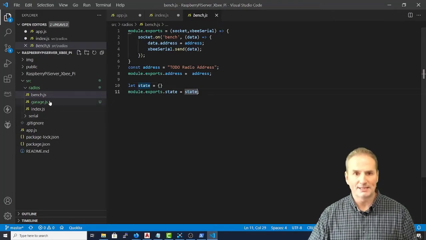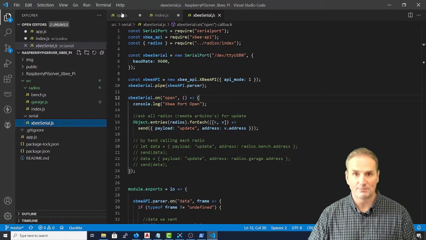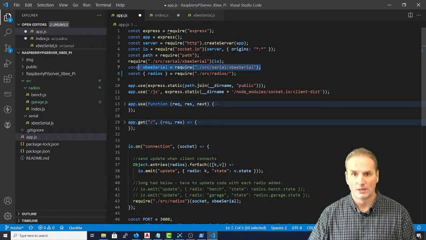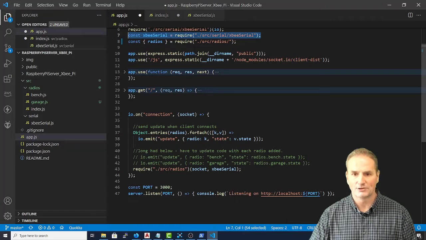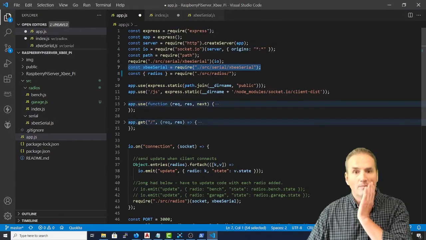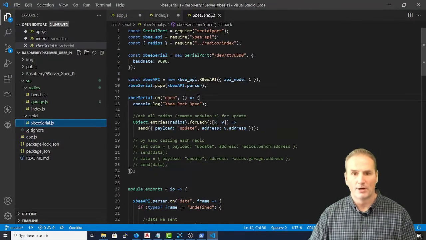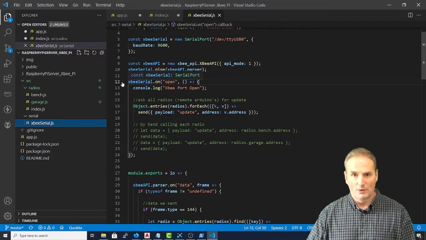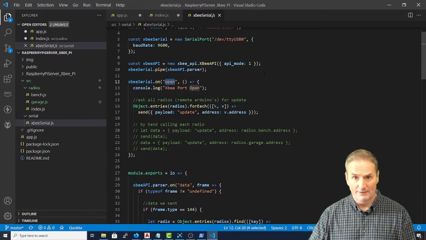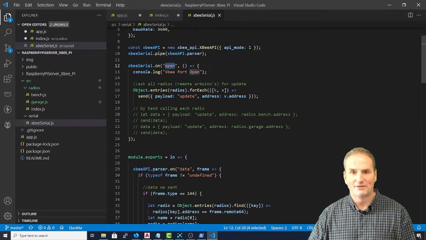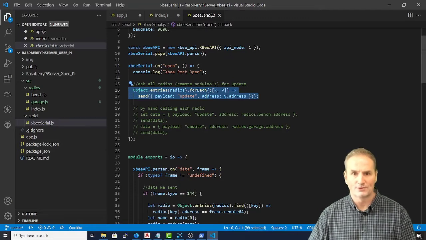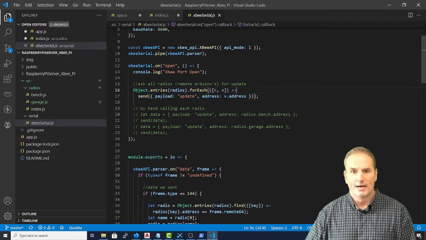And the way I address that is, if we look inside of Xbee Serial, we load Xbee Serial up here. Although we don't need it anywhere here. Yeah, we do, actually pass it here. But it gets loaded up here, and the good part is, once we load that up, the Xbee Serial is going to connect. We have the open event, and inside of the open event, you're going to see I do the exact same thing. And this only runs once when it actually connects.